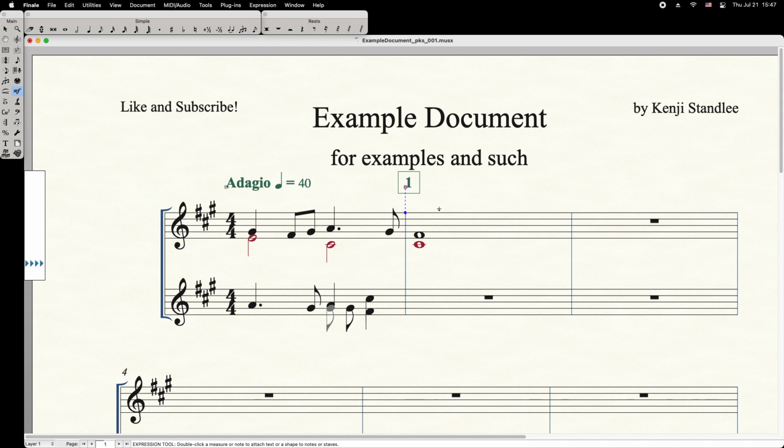To move a rehearsal mark, you can simply click and drag its handle, or you can hold Shift and click and drag its handle, and that will isolate the movement to either vertical or horizontal. You can also select the handle and use the arrow keys on your keyboard.